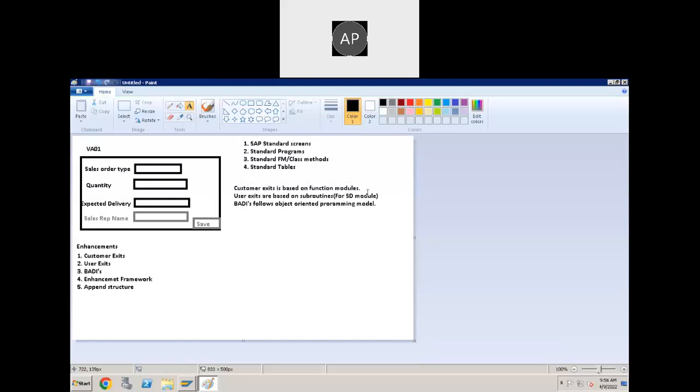Customer exits are based on function modules. Customer exits follow the procedural oriented programming approach. Please make a note of these points. These are very, very important. By using customer exits, we can enhance the standard SAP logic. So it is using function modules to enhance the standard logic.